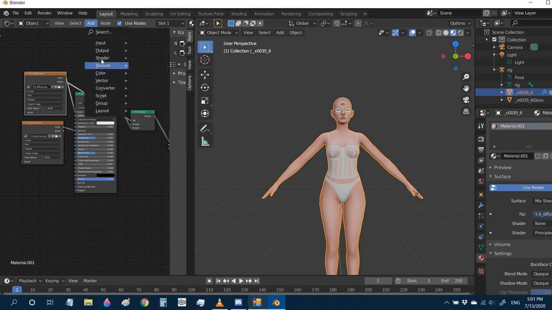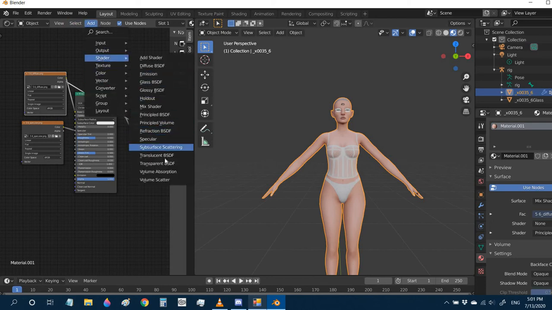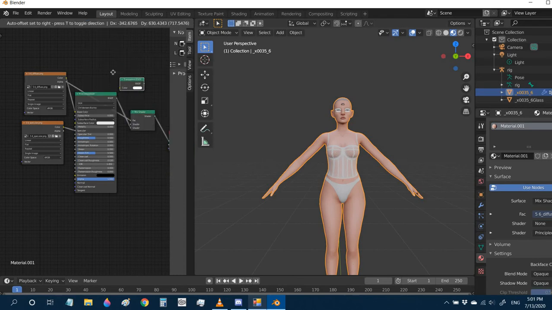Then last step, I'm going to take another shader. This time we're doing transparent BSDF, whatever that means. And we're going to drag that to the second little dot on the mix shader. And then you have your entire thing. You don't have to mess with that anymore.